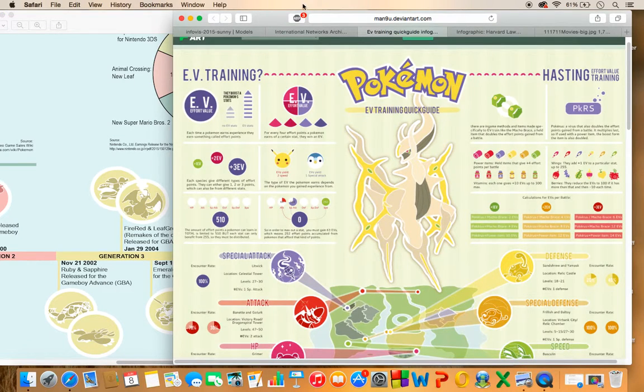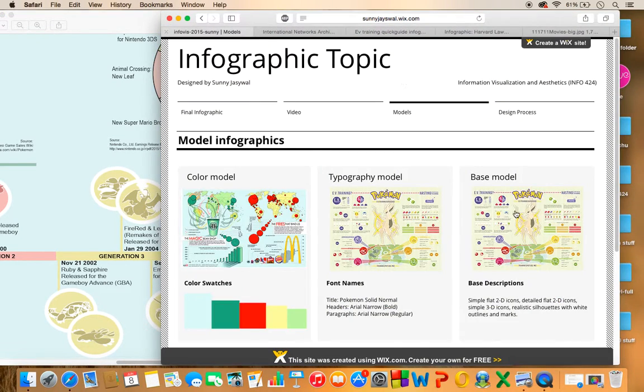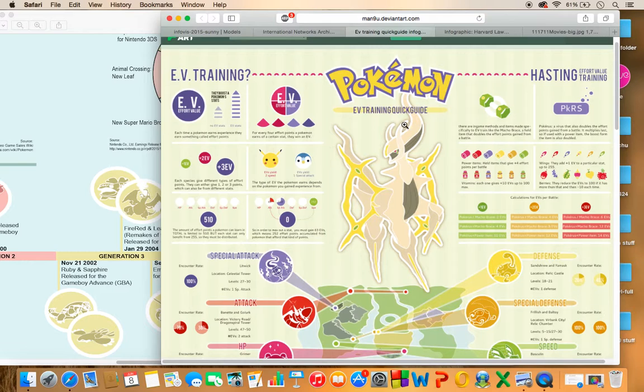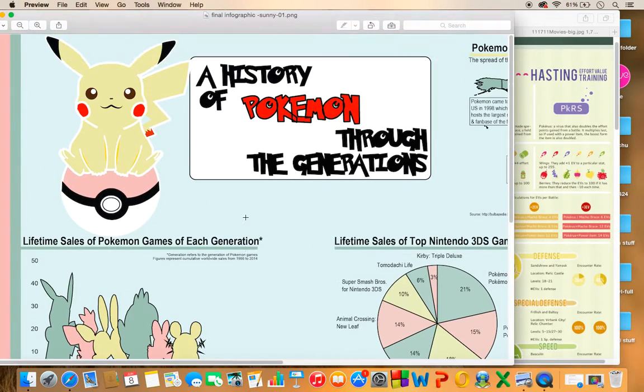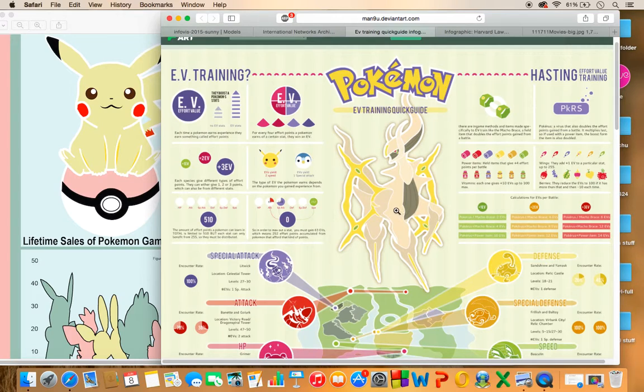So that's the next part of this, the base model. And it was the same as the text model. There were three different styles of icons I used. The first one was the title icon, which is very similar to this one's title icon. It's a little bit more detailed. It has this white border, and it's kind of 2D, kind of 3D.